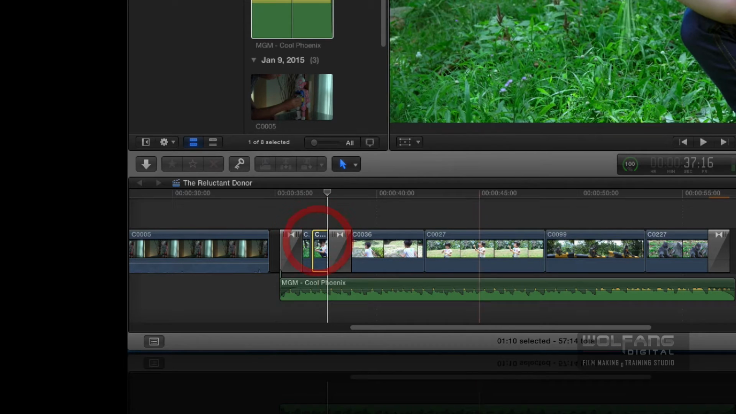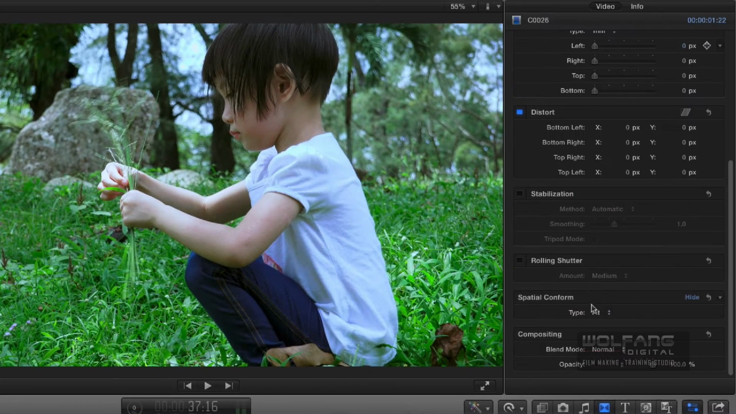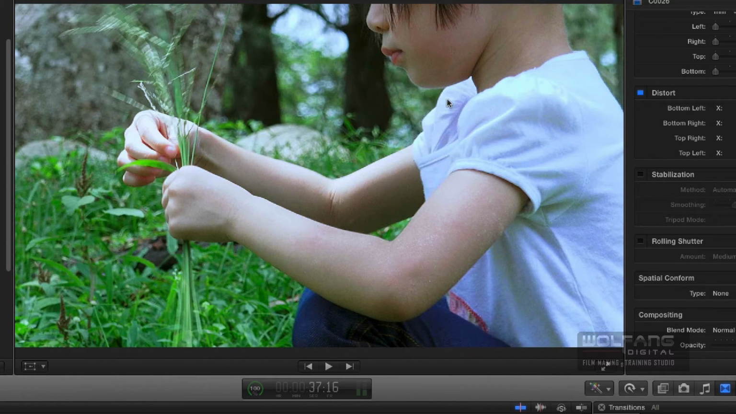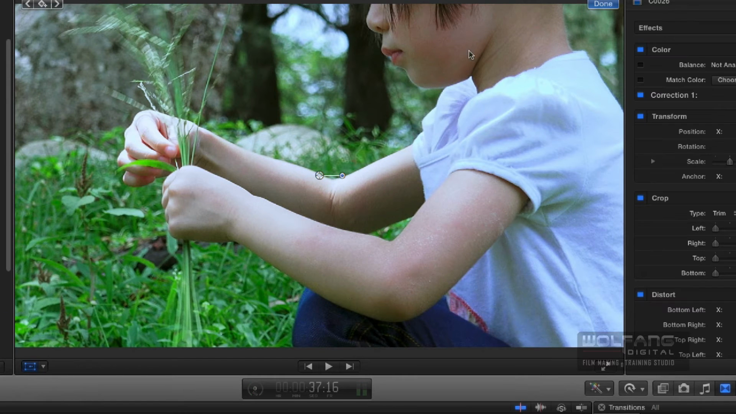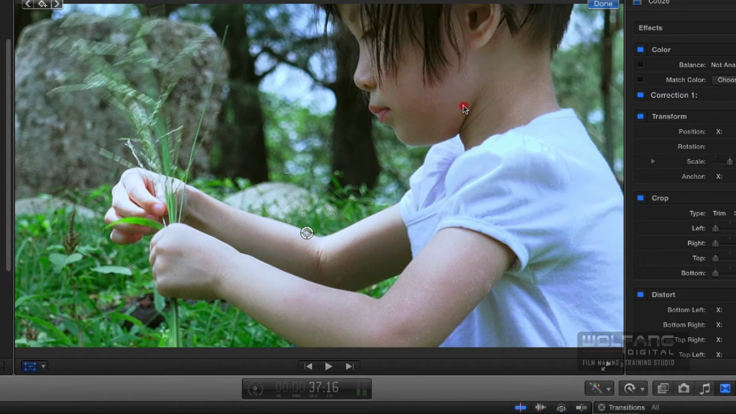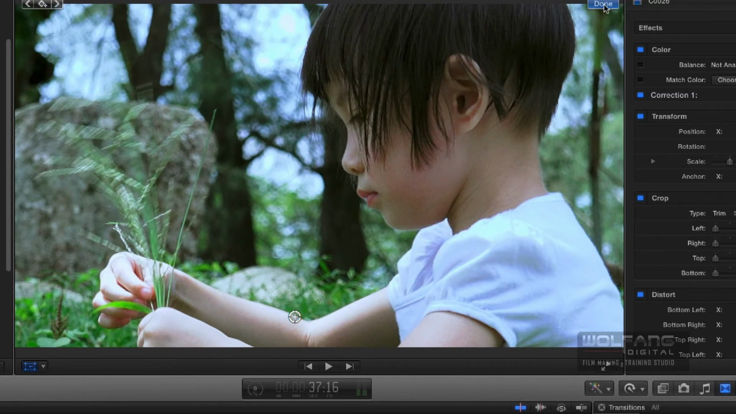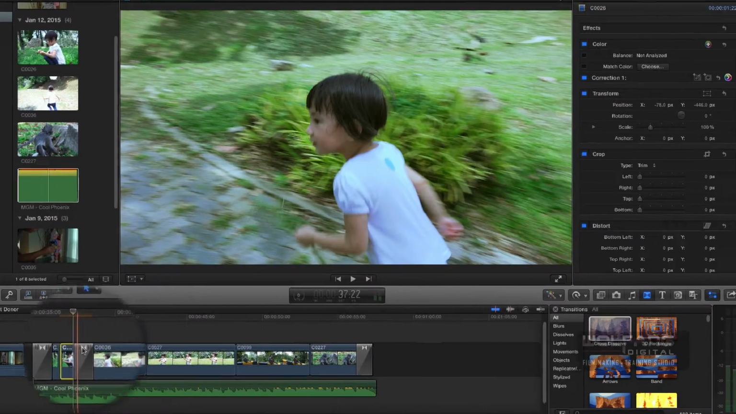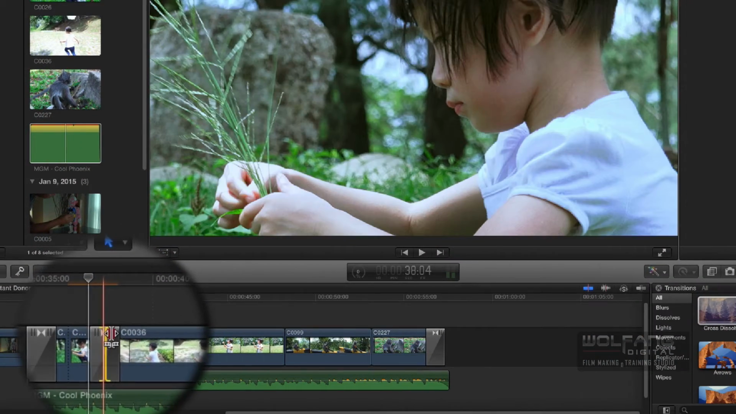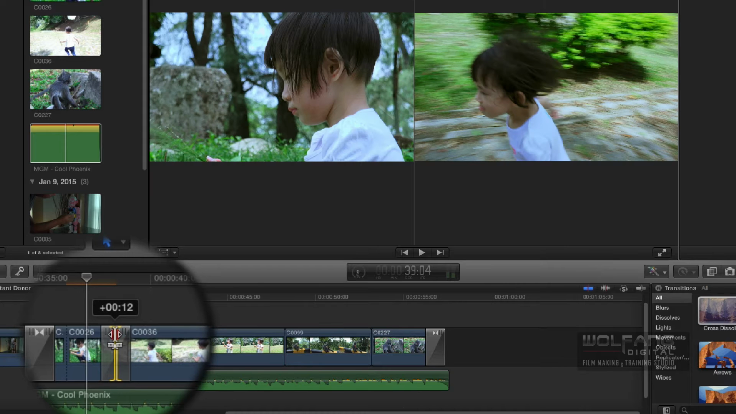So I'll click on this clip, and as you know how to do it already, I'll click on the spatial conform, go to none, and then we have a close-up of her, but we'll need to click on the transform button over here and pull this clip down. There you go. Maybe we'd like to make this clip a little bit longer, so I'll just make this clip longer a little bit.